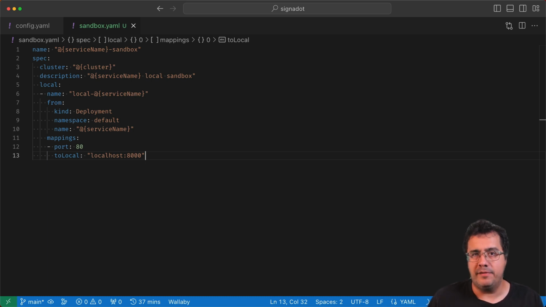So in the mappings field, we're saying that we want to map the port of the in-cluster workload, the port that the in-cluster workload is listening on, so port 80, to localhost 8000. So we're telling Signadot that whenever someone requests the workload on port 80 inside the cluster, it should route the traffic to localhost 8000, provided the request also has that routing key.